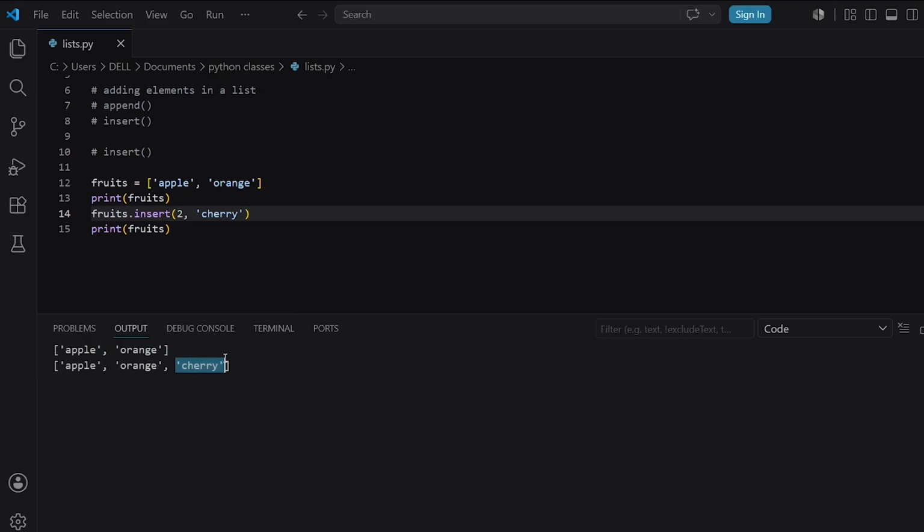But the better option is to use the append method. If you want to add an element at the end, you use the append method. But if you want to add at a specific position, you use the insert method.